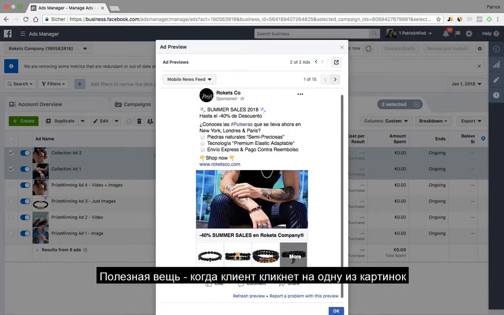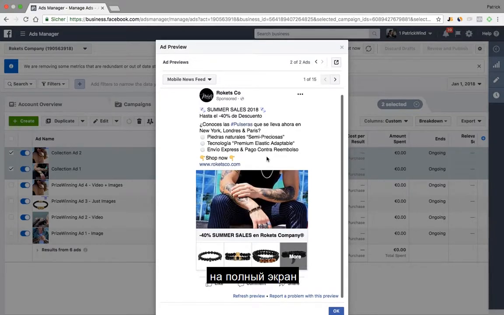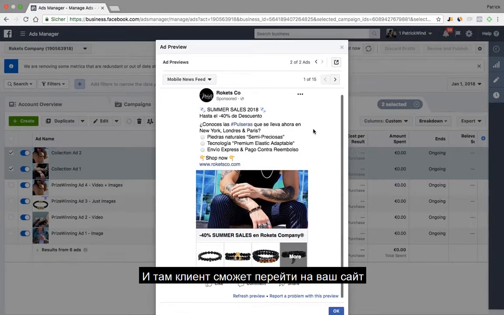And the cool thing is, if someone clicks on one of those images, it will get directly to a full screen canvas, which we have already created either with a template or with the advanced canvas builder. And then you can link the person to the specific product page or even to your landing page, whatever you want.